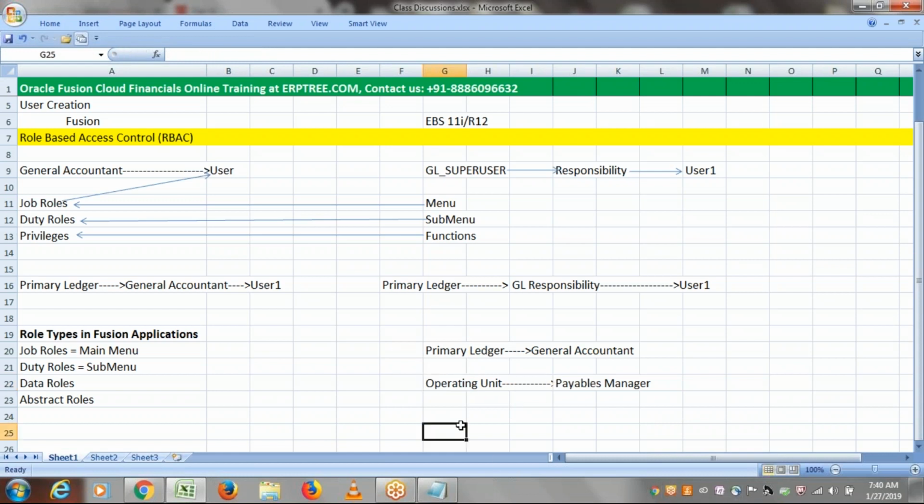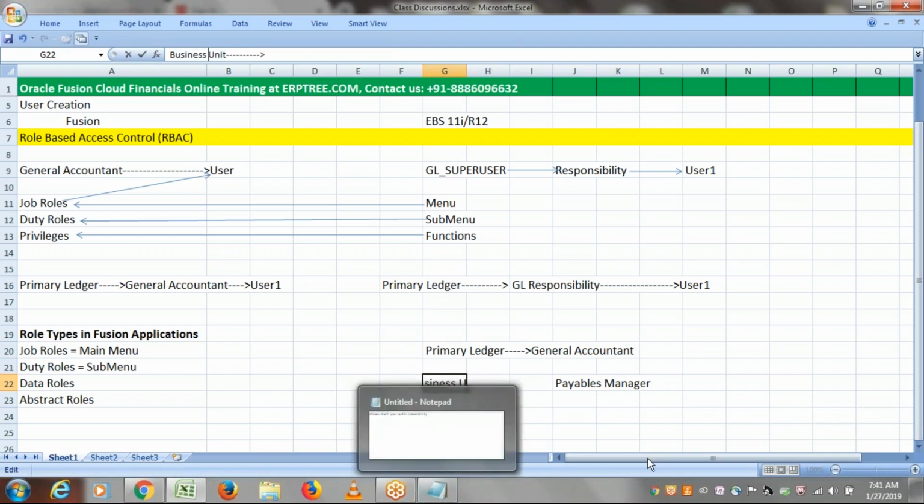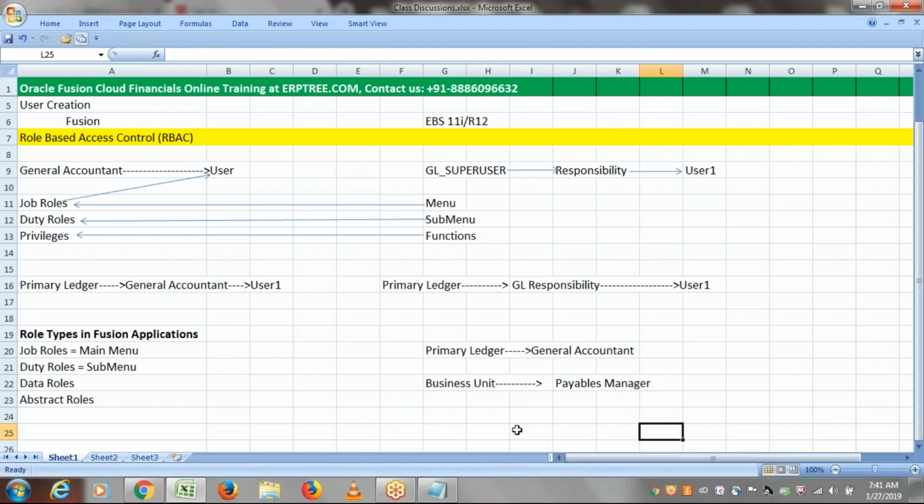The same operating unit in Fusion we are calling as business unit. Okay, we are calling it business unit, that anyway we will discuss. Or we can take the same term. Instead of operating unit in Fusion, we are calling it business unit. Okay, so now here also same.